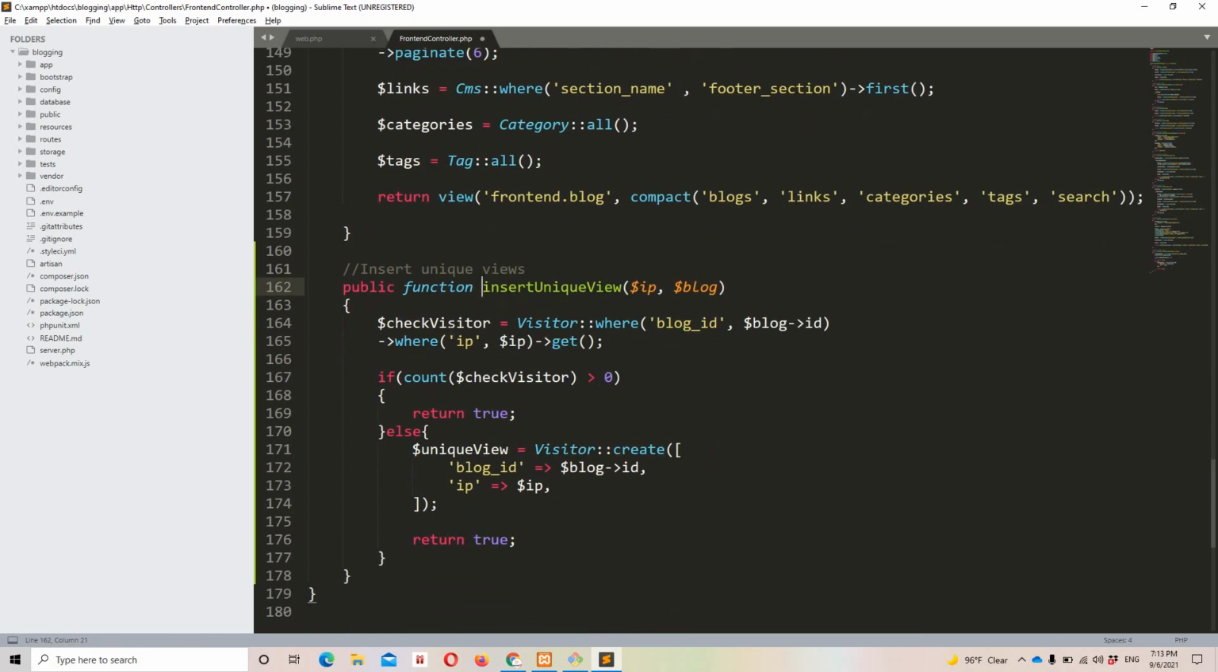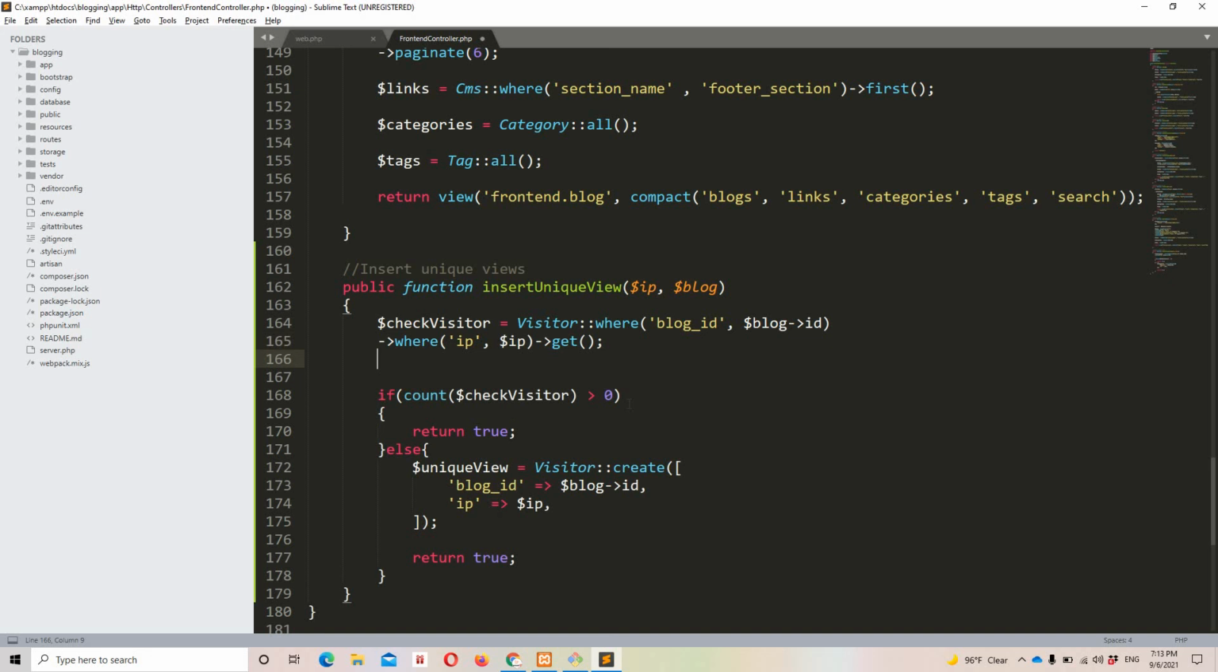First of all, in this case I am checking for the visitor where blog ID is this specific ID, whichever blog I am trying to access, and I'm also checking the IP of the user that is trying to access that specific blog. So in this case the condition is AND, where this is true as well as this one is true, we are going to get the result. Let me show you. Let's DD so that it makes sense. DD $checkVisitor.